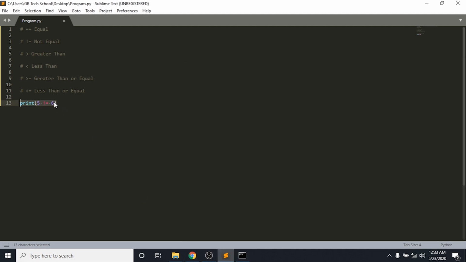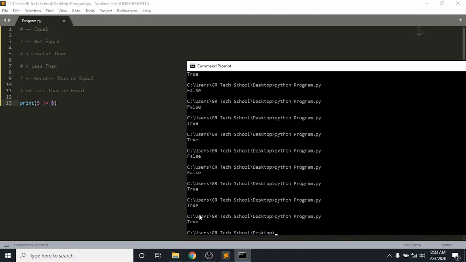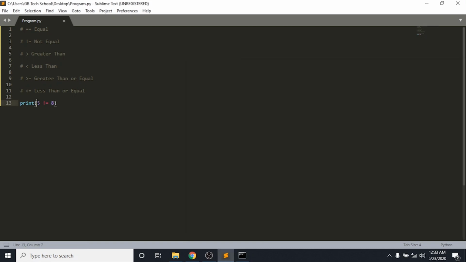Like that, 5 is not equal to 8. Yes, 5 is not equal to 8, so it will return true. 5 is equal to 5. So what I'm going to do is say 5 is not equal to 5. So this time the program is going to return false, okay?